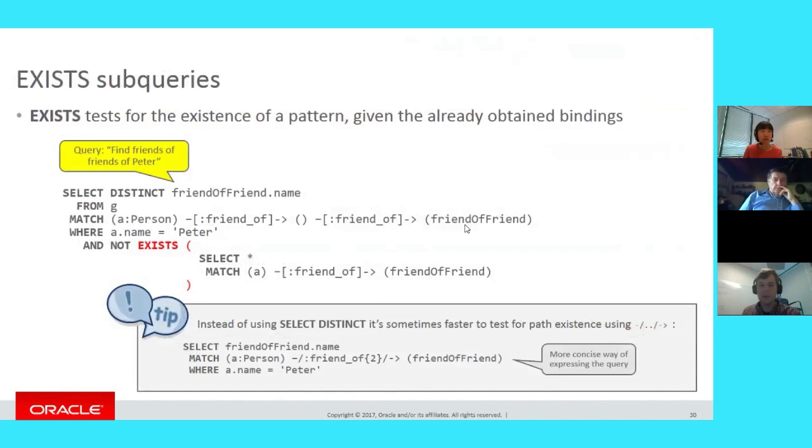But what may happen is that the friend of the friend is also a friend of Peter. So it could be that Peter has a direct edge to friend of friend, and it also has two edges to friend of friend. And if we want to say we are not interested in finding these combinations, we can say, okay, where not exists, Peter is friend of friend. So this makes sure we're really only finding friend of friends.